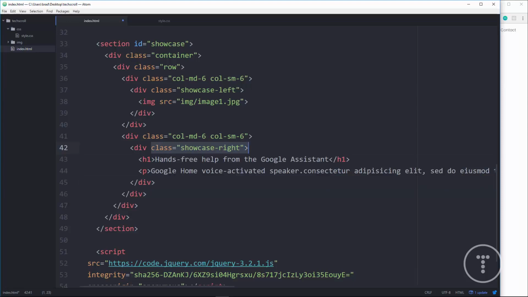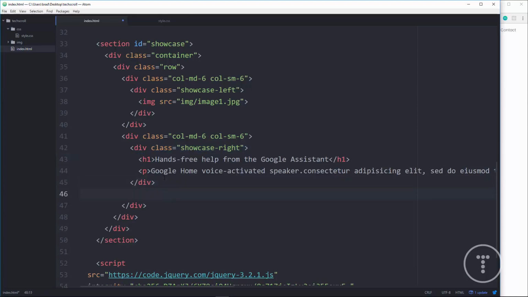Alright, so the button that is on that side, we don't want in the showcase-right, because we want that animation separate. Remember it has a little delay. So we're going to go under that div and then put in an a tag with the class of btn, btn-default, btn-lg, that'll make it a little bigger, and also showcase-btn, which is our own class. And that's just going to say read more.